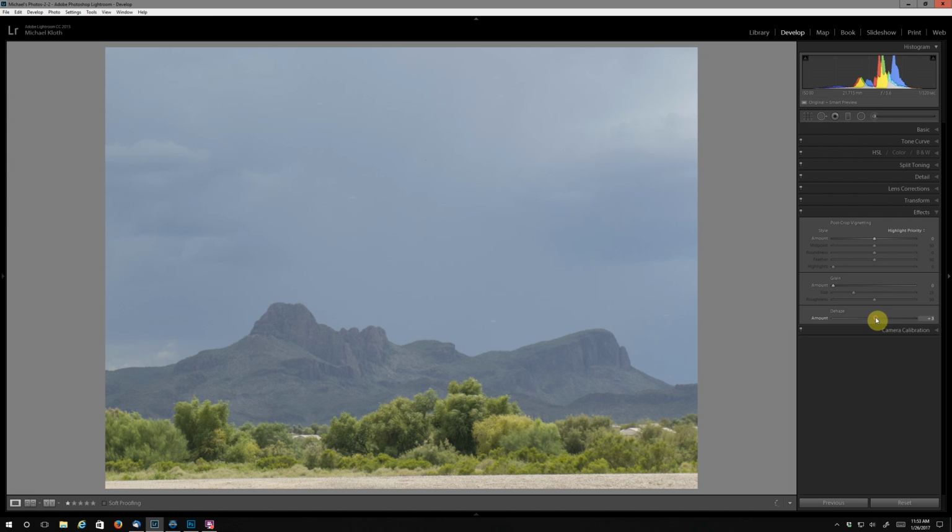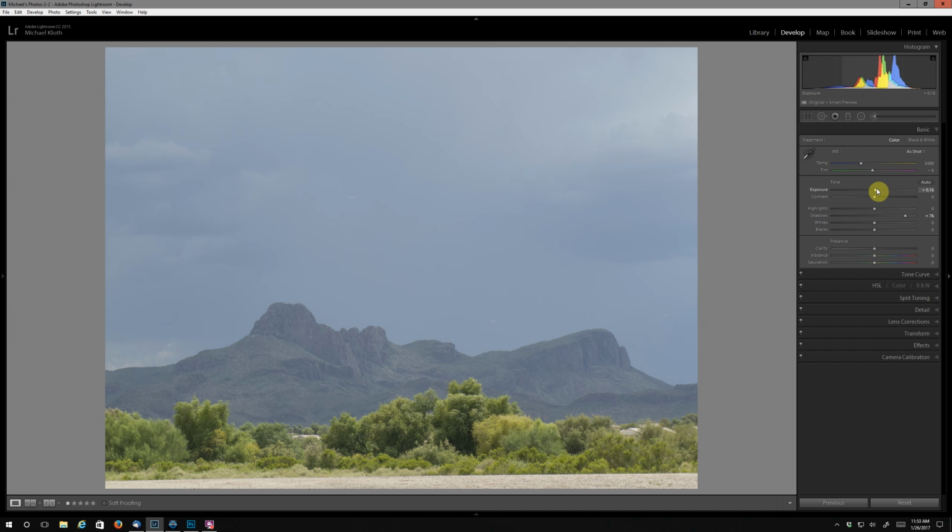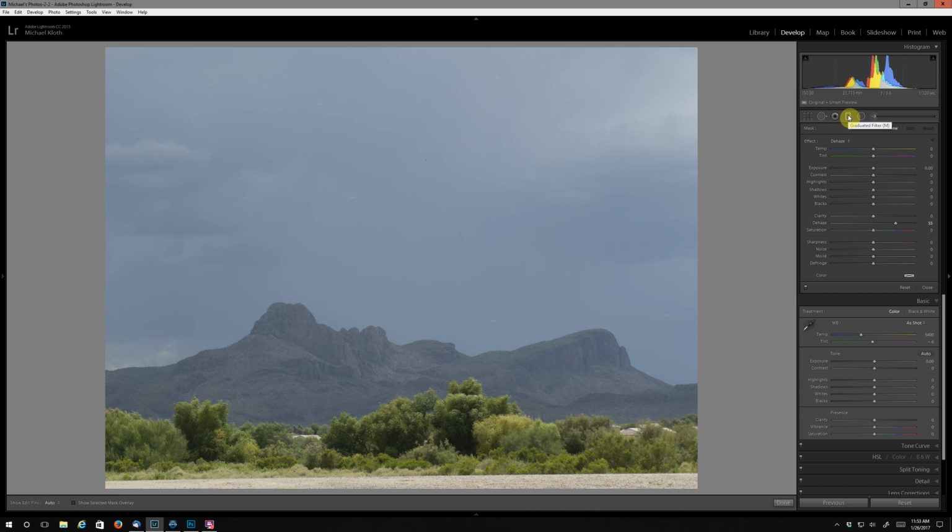So I'm just going to go ahead and reset this to 0. I'm going to bring these values back down to where they were to start. And the next thing that we're going to do is either use the tool in the graduated filter, the radial filter, or the adjustment brush tool. Since we have a landscape here, the graduated filter will work nicely for that.